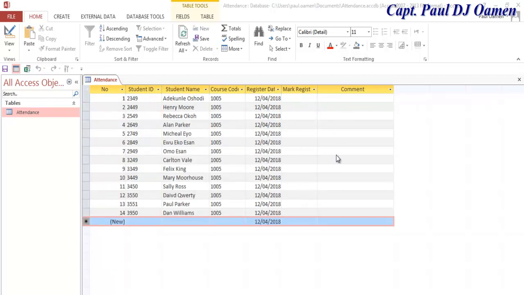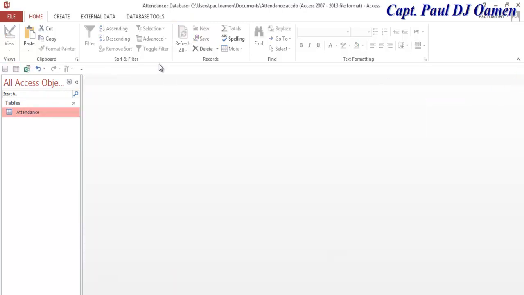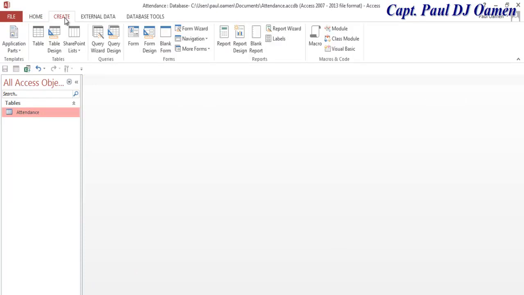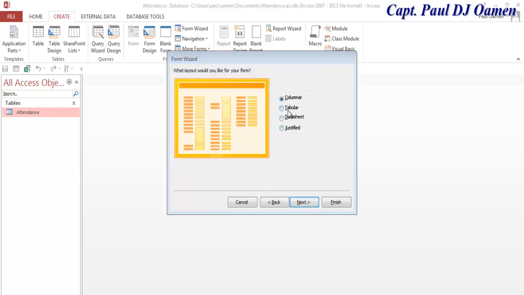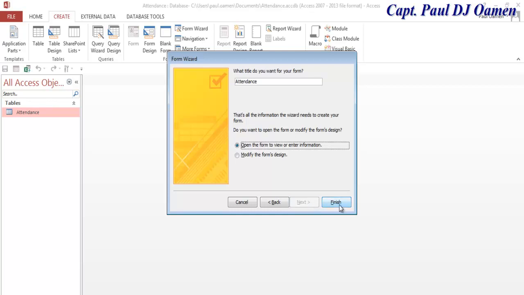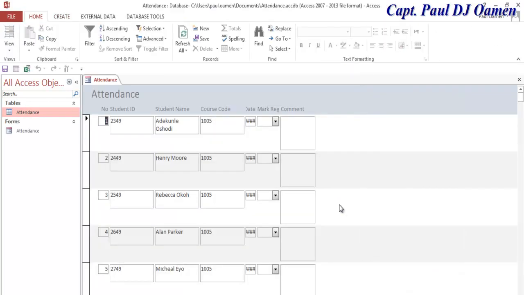So you see these 2 columns, I'm going to leave them the way they are, and we modify it inside the form. So now let's create a form. Let's close this, and right here select create, and let's select form wizard, select it all in this dialog box, click on next, select tabular, click on next, and then let's click on finish. There we go. Now that is how our interface looks like.